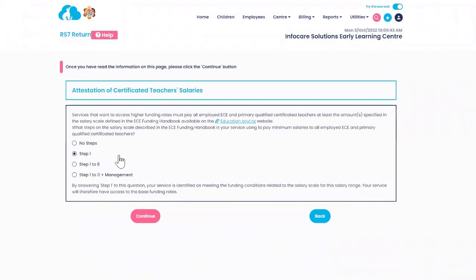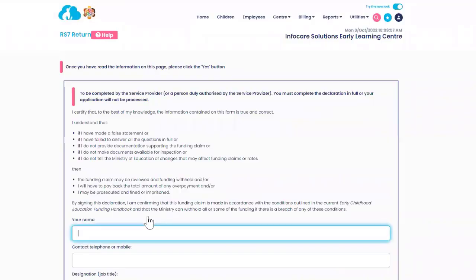So by selecting step 1, I'm saying that I've been paying my employees at the base rates. And so my funding will be at the base rate for the wash up and for the advanced funding. Now we just simply need to click continue.